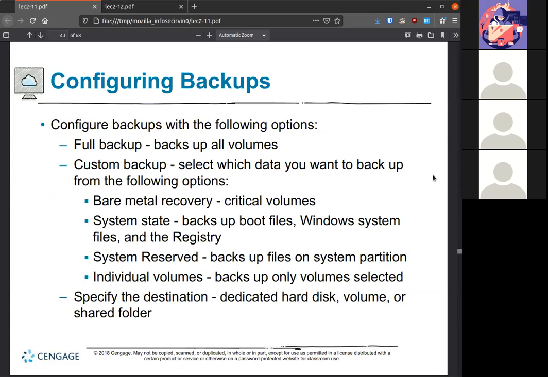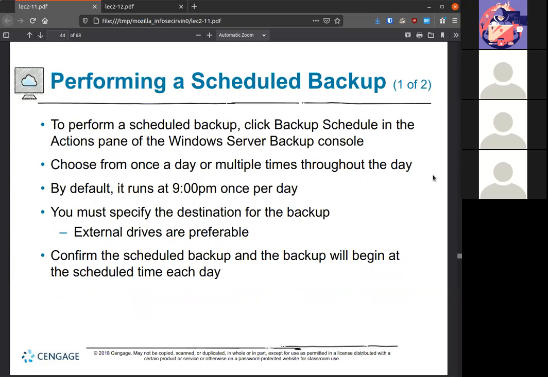You can do a full backup or a custom one, like bare metal, which will do your critical volumes and your system state. That'll back up the boot files, the Windows system and registry, the system reserved partition that normally is inaccessible, and the individual volumes. It's a good best practice to have your backups happen when nobody is using the systems or there is the least amount of traffic. And always test them. Don't assume that your backups work right off the bat.